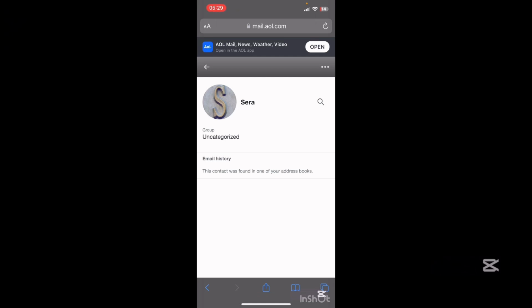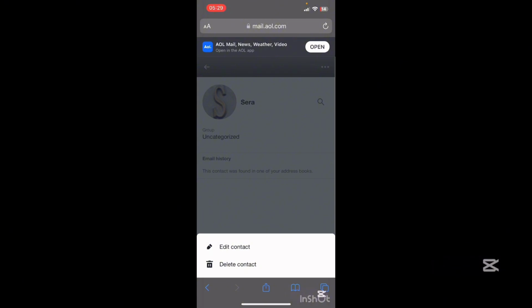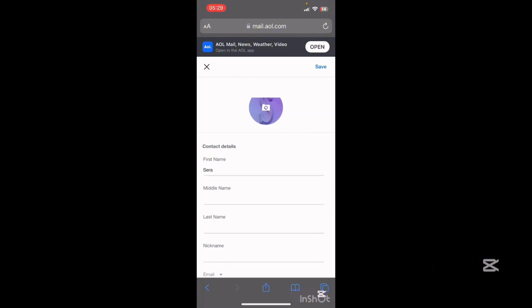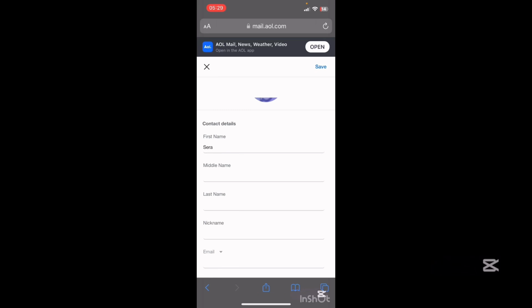Now on the top right corner you're going to find a three-dot menu. Tap on it, then select edit contact. From there, go ahead, edit the contact as you like, then tap on save from the top right corner. And guys, that's it. That's how you edit contacts in AOL Mail.